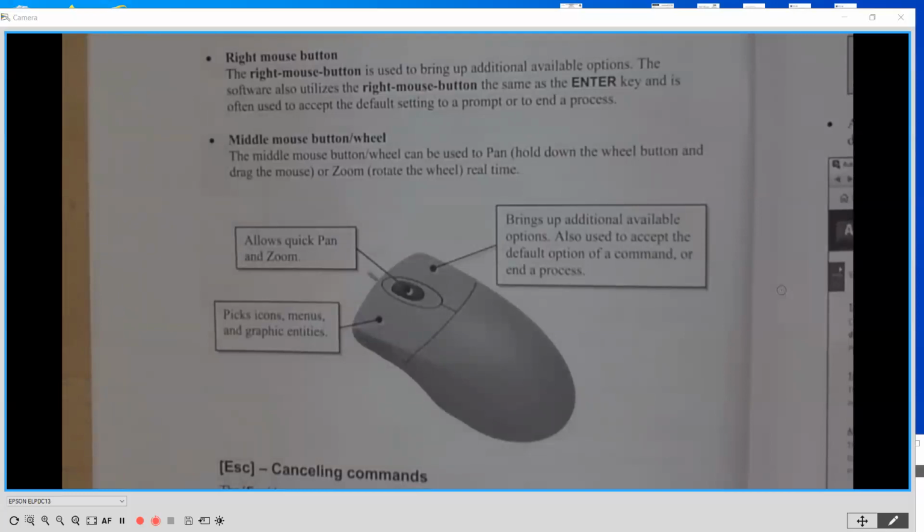And then lastly, we've got the roller. Okay, the roller will do what we call a dynamic zoom in and out with just the roller itself. But we also can depress it, hold it, and then move around to pan. Okay, so as we put some more geometry in place, we'll be working with that as well.